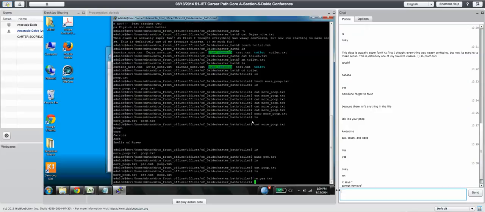Alright, I removed it. It cannot remove. I think the reason being is because you're trying to remove my poop and pee from my toilet. And right now you don't have sharing permissions. In fact, let me take a look.